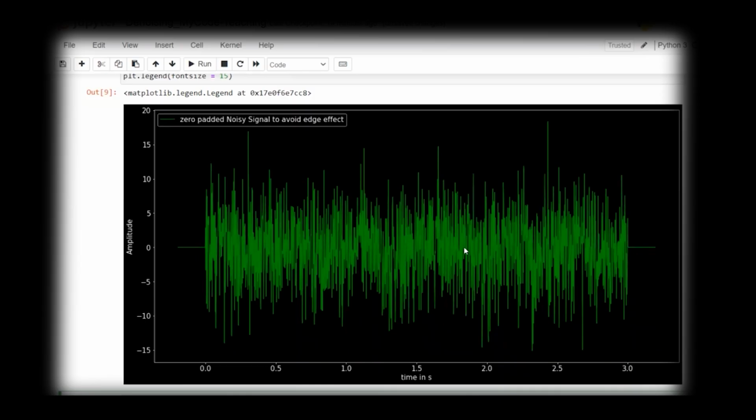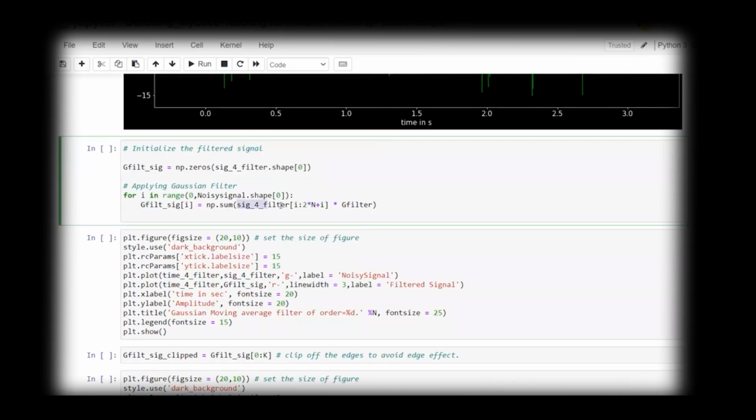Next, we start filtering. We first create an empty placeholder for the filtered signal using np.zeros with a length equal to the zero padded signal, generating 1736 zeros. During the for loop, these zeros will be replaced by the actual filtered values. We run the for loop from 0 to noisy signal.shape and apply the Gaussian filter. This operation is equivalent to convolution.